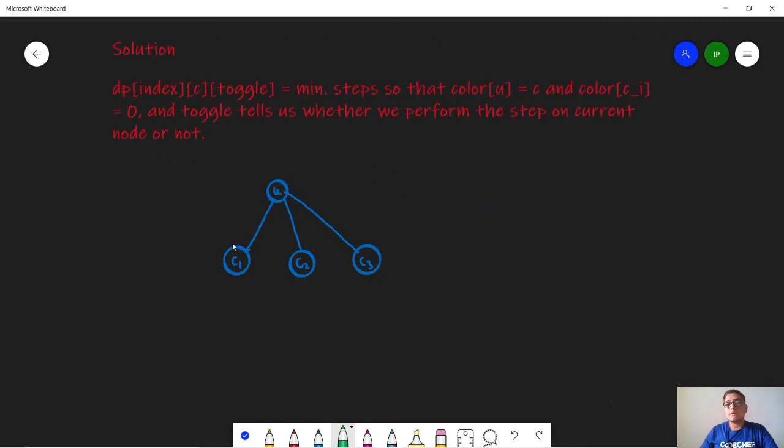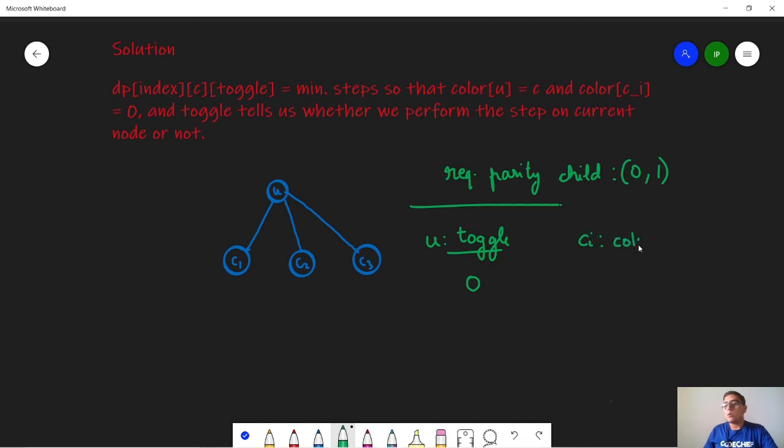Moving on to the solution, the first thing that we need to do is to calculate the required parity of children. Now this variable will tell us whether we are allowed to flip an even or an odd number of children so that u is black. Our goal is to make all the nodes of the tree black, which is to change all the colors to 0. So let us say for u the toggle value is 0. Now for all the children, we need to take the color value also as 0.